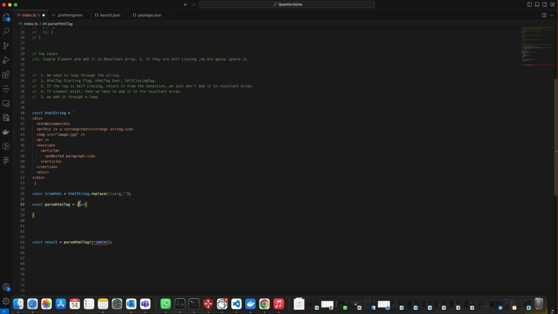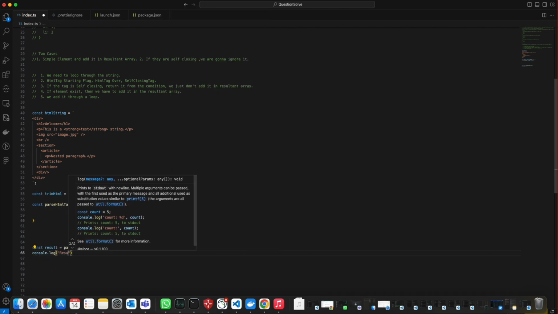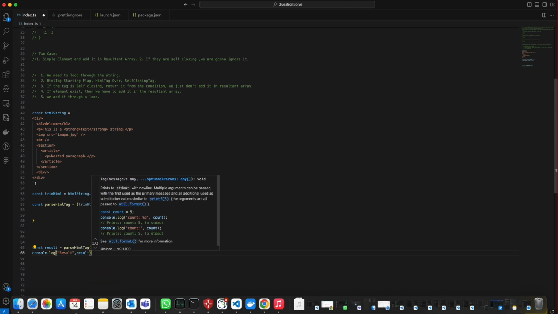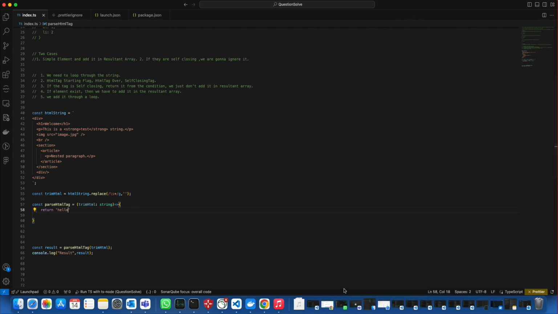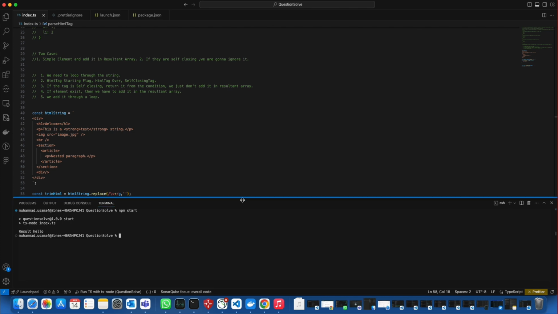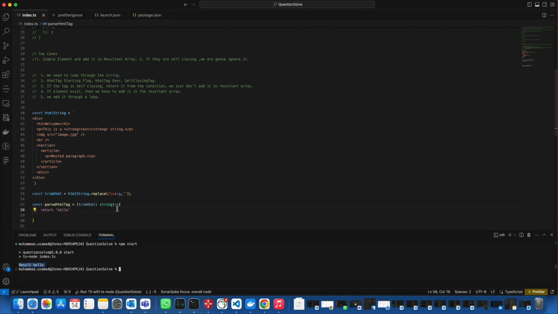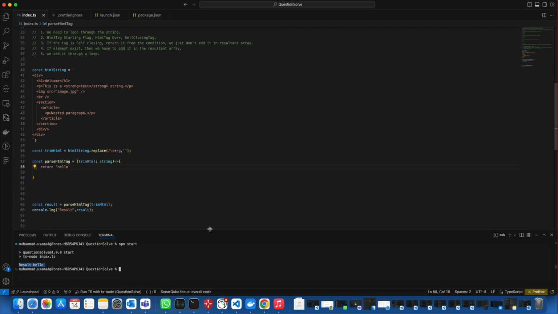So we can just copy it and paste it here like this. It's going to receive a string, and we can just console.log the result here. Whatever this function returns, it's going to console.log it. For example, I'm going to return hello just to test it. I can just test it right now. If I npm start it, it's going to provide the result hello. The result is hello.